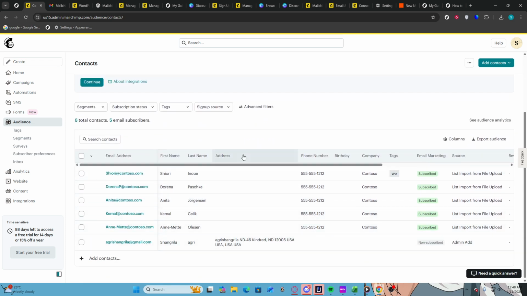After that, click on All Contacts to view your complete list of contacts. This option is usually located within the audience overview area. Once selected, a list of all your contacts will be displayed, allowing you to choose a specific contact you wish to tag. Now, find and click on the contact you want to organize.